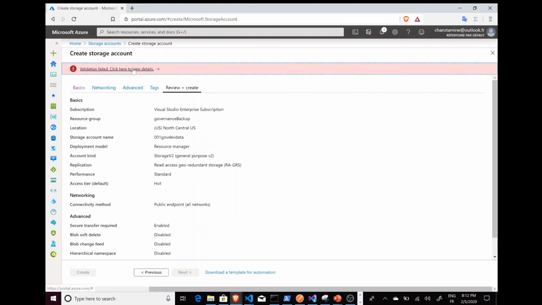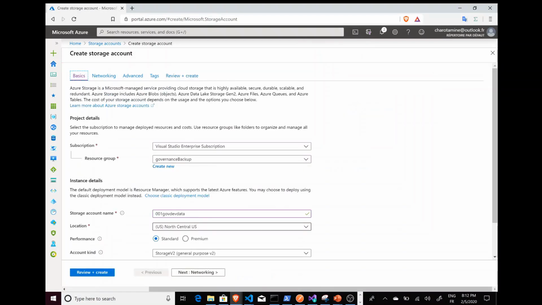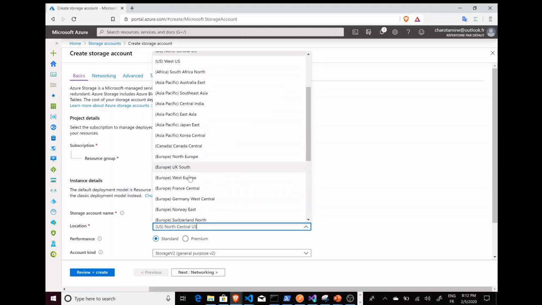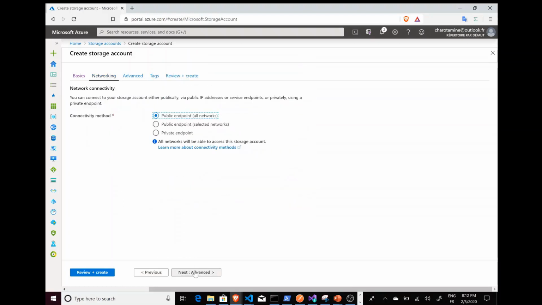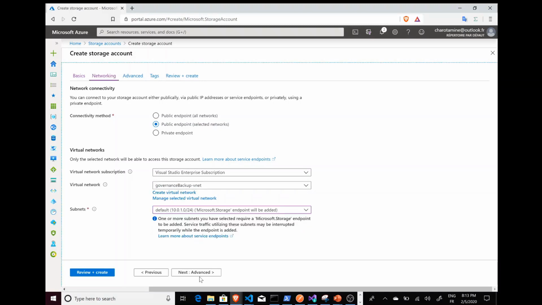Oh, the validation failed. Why? Because I did not respect the location assignment and the security one. So now if I go back and change the location to West Europe, then I'll choose a public endpoint, but this time from behind the firewall, I mean. So I'll choose a VNet and a subnet.